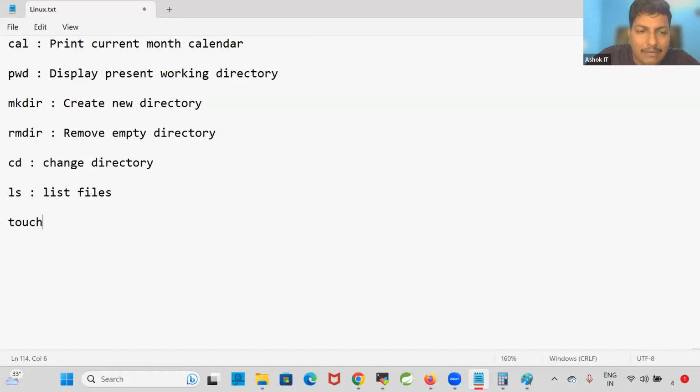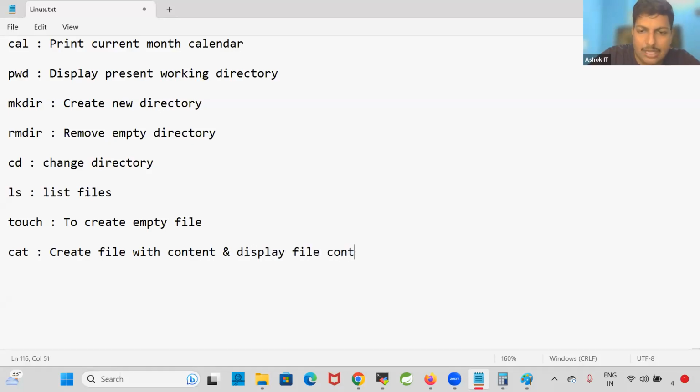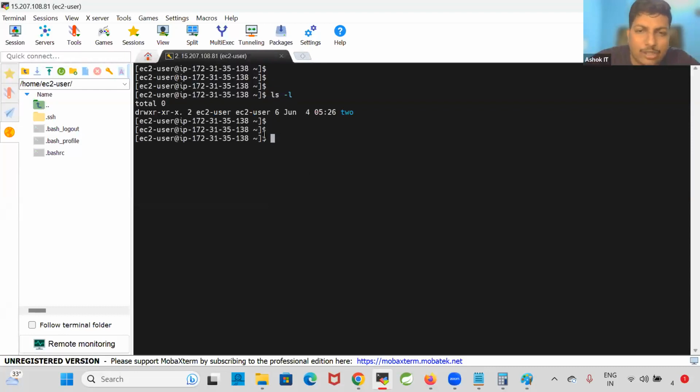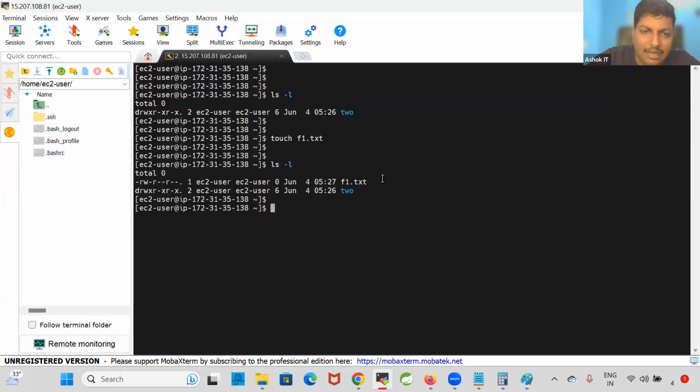There is also the touch command, available to create an empty file. And cat creates a file with content and displays file content. If I want to create one empty file in Linux, I will go for the touch command. If I want to display the content available in the file, I will go for the cat command. Let us go for touch, ls -l. Currently, there is no file available. Let me go for touch f1.txt, then ls -l. Now you see the f1.txt file got created.